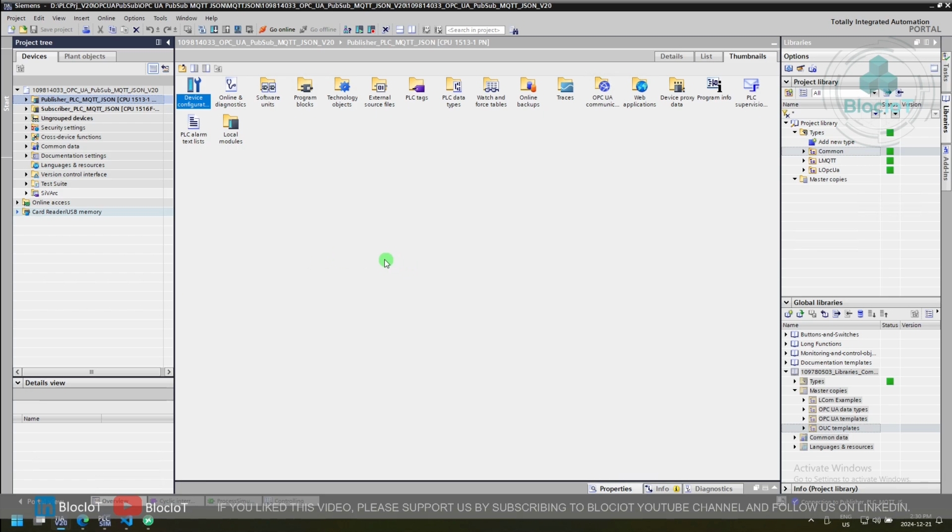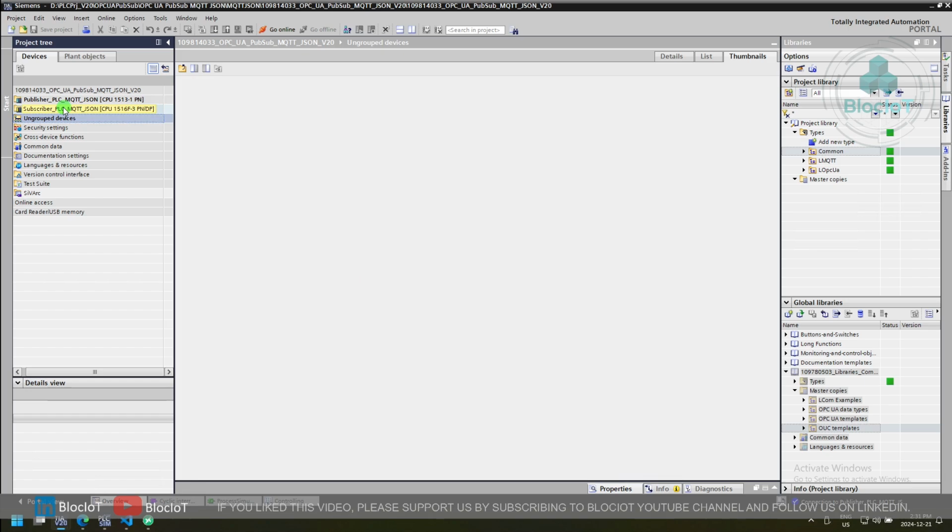So here is the overview of my TIA Portal. As you can see, I have two PLCs in my project. One is the Publisher PLC and the other one is a PLC which acts as a subscriber. Again, I could have hundreds of PLCs as publisher or as subscriber. It really does not matter. The same principle applies to larger scale systems as well. And on the right side, under the libraries, as you can see, I have the LMQTT library and LOPC UA library in my project. My Publisher PLC is a 1513-1 PN PLC and the subscriber is a 1516-3 PN PLC.